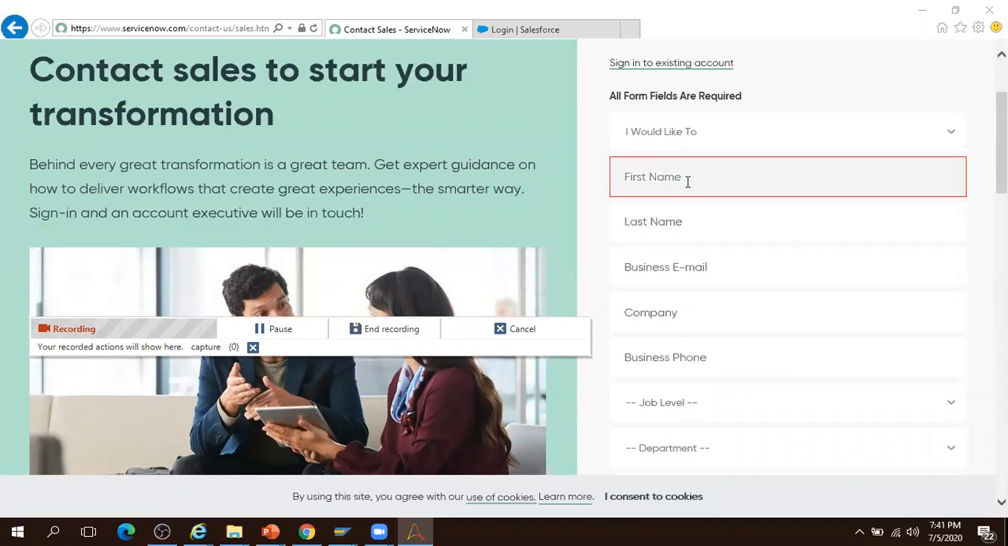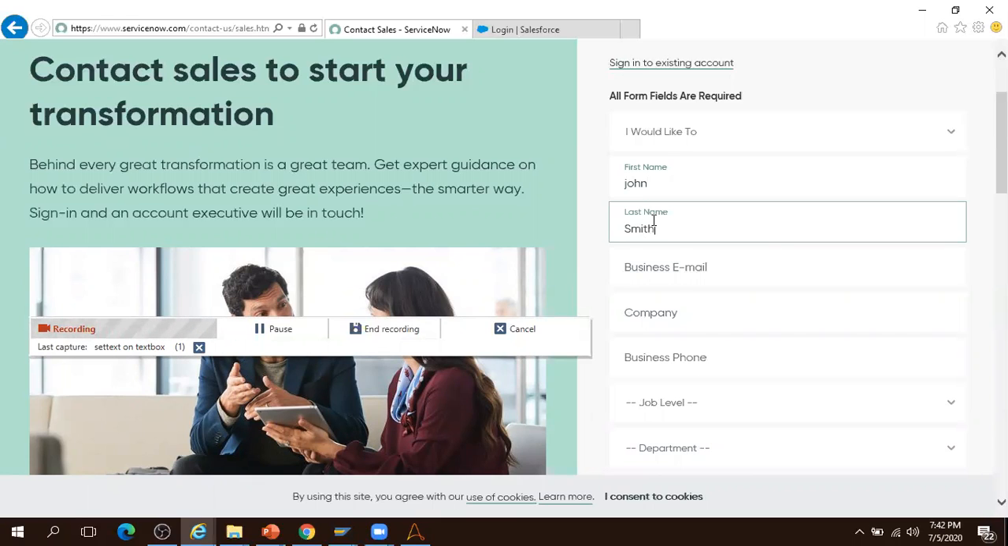So let's say I want to fill information like a first name. I have to click here. It will take some time, and it will capture the property of a particular field, and it will allow you to write down the information. Okay, so now let's put John, and last name I'm putting something. Okay, I'm putting John Smith. Then let's put an email address.